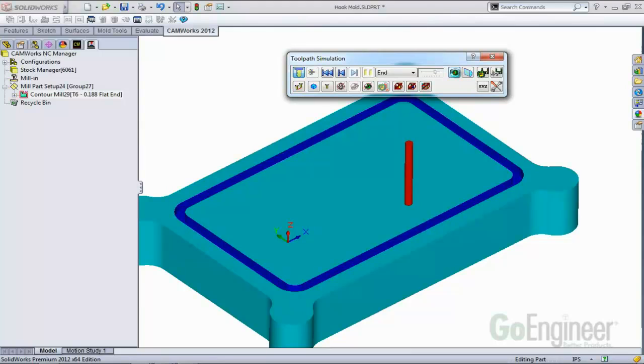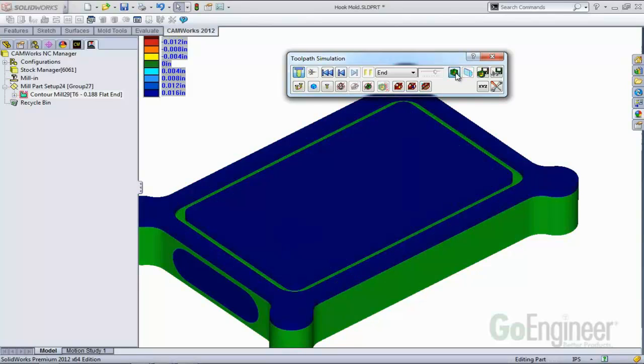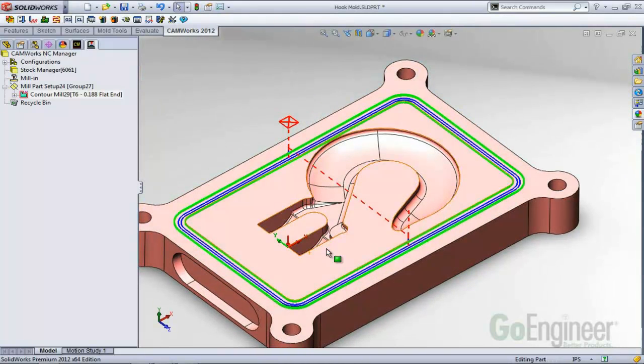CAMWorks also allows you to run a comparison, which is basically a color-coded difference shower. I don't think that's the scientific term, but that's what it does. So what we're seeing here is anything that's green, according to the legend, is within plus or minus 4 thousandths of the part as modeled in SolidWorks. Anything that's blue is undercut. So anywhere where we're left with material would be undercut, obviously because we haven't cut that out yet. So this is a good way to check how accurate you are. And that's essentially all there is to it.